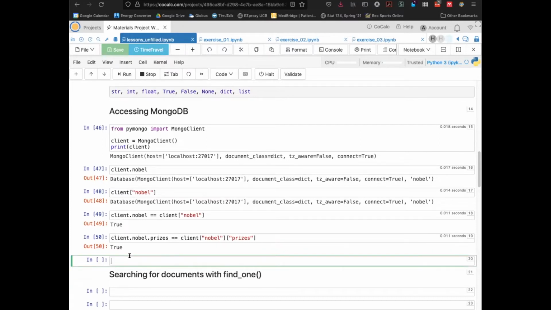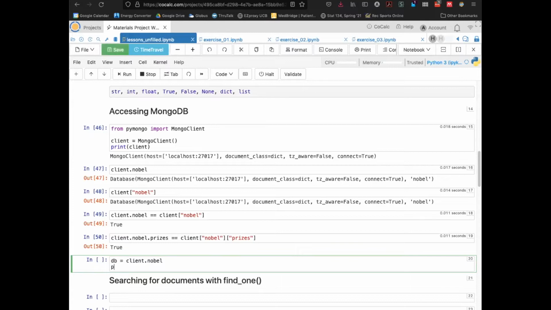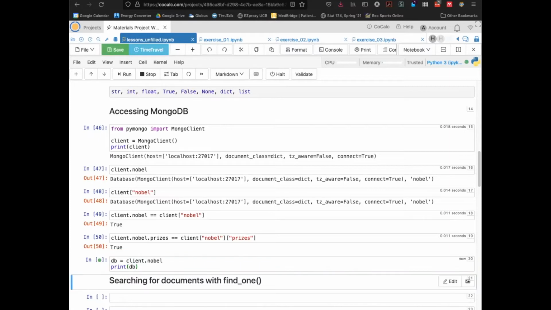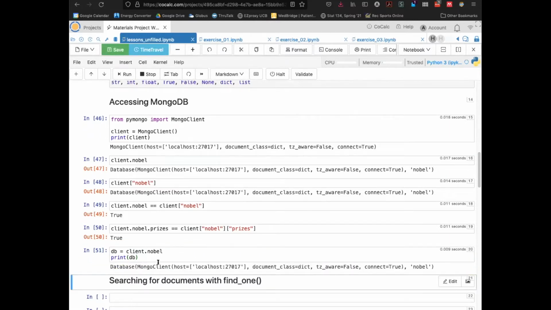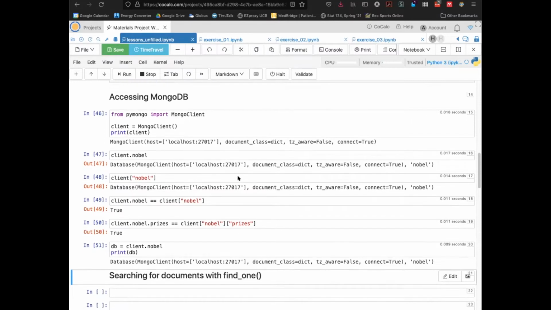We can also connect directly to the database and store that as a variable that we can access later. So in this cell, we can type db equals client.nobel, and then enter and just print db to check. So print parentheses db, the variable that you defined. If we run this cell with shift enter, we can see that we have indeed created a variable db that is the Nobel database. And that's going to be really useful for going through the rest of the lesson.